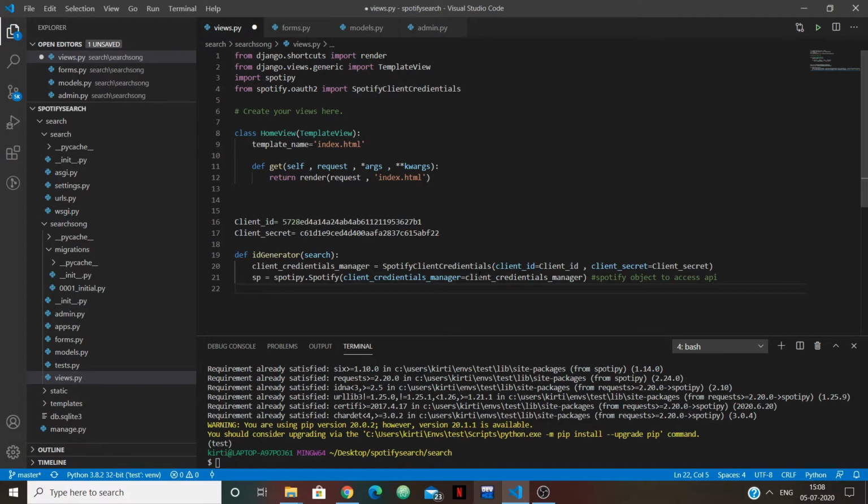So name is equal to the search. This search is basically the characters which have been passed, which we type. It could be anything. It could be a chosen artist, song, or anything.